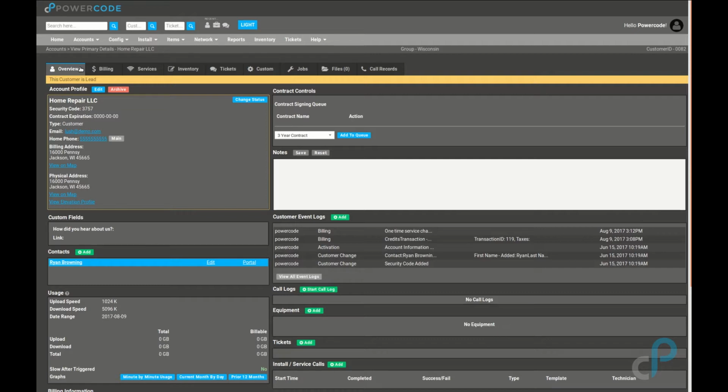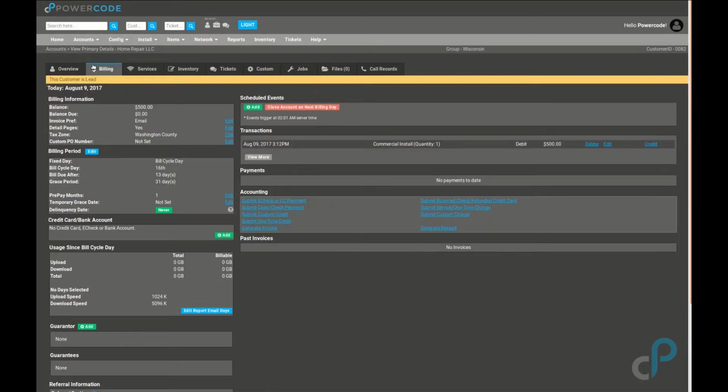It seems like it's a kind of little known part of Powercode, and I think it can be very useful. So let's take a look at how to set that up and why we'd want to do that. In this example, we have a commercial account. It's a business just trying to get set up with internet. And if we go to the billing tab, we can see that we've already added a commercial install charge to them.